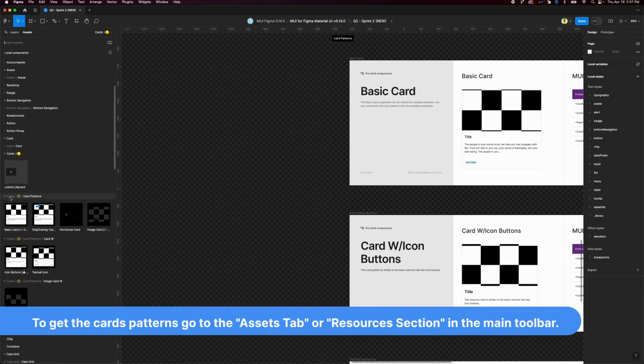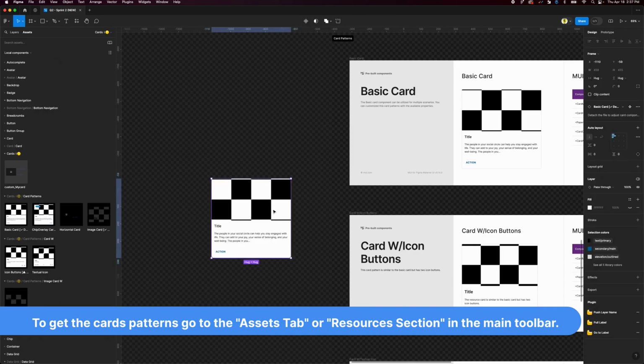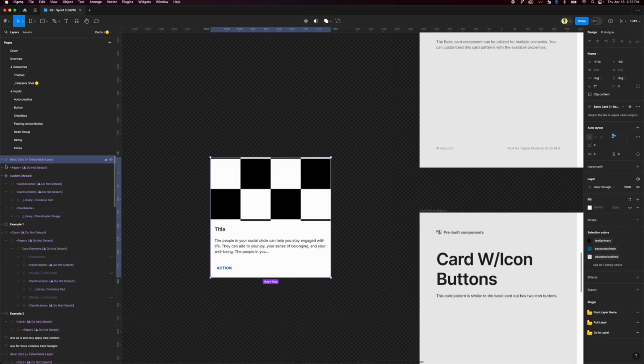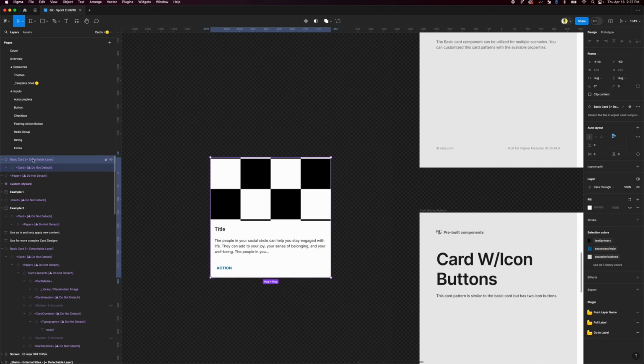Now, from the assets, you'll be able to see all these card components, right? When you go to the assets, you'll see the cards and then the card patterns. So for example, if you bring this to your mockup, what you will see is the first layer, which is an instance, is the basic card. What this means is that basic card is really not related to MUI in any way, or even the developer might not know what this is.